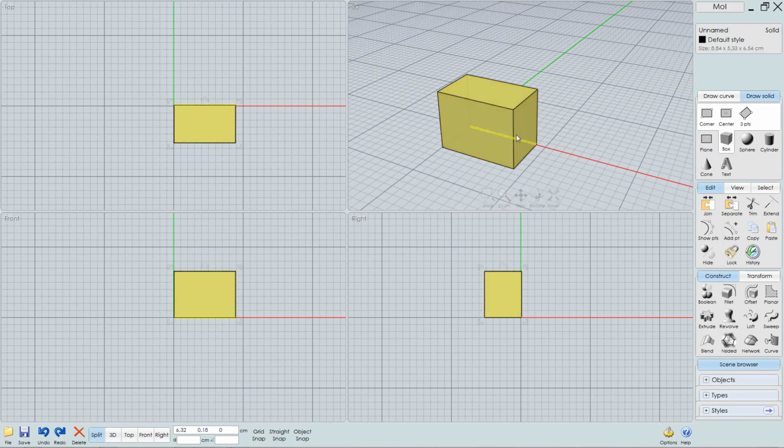And with these solid objects, you can see the properties up here at the top right. It's an unnamed object, which means it will not appear in the objects list in the scene browser. And it's a solid object. You can see the default style and the dimensions. You can also change the dimensions here.